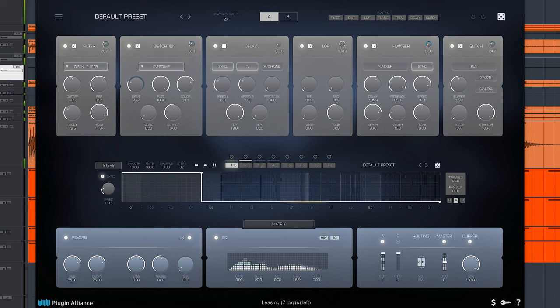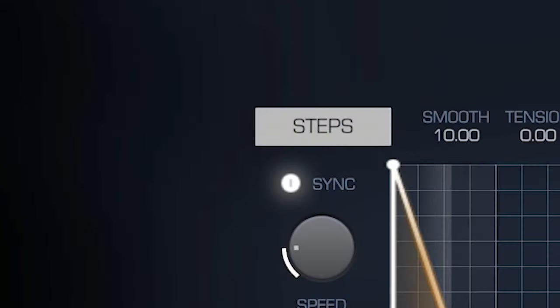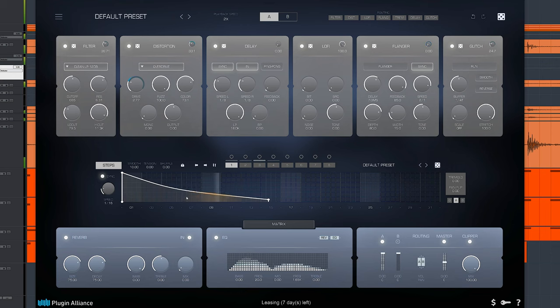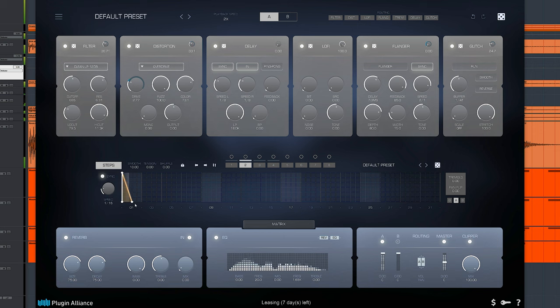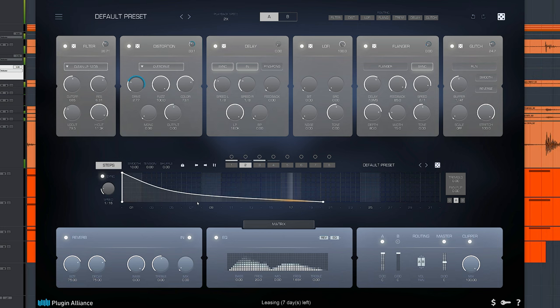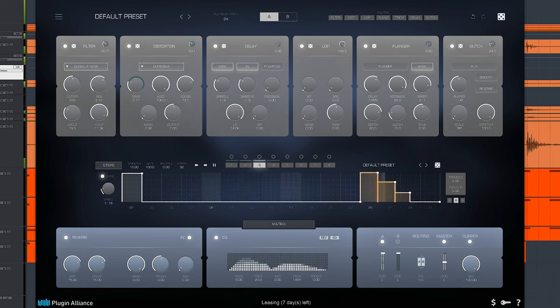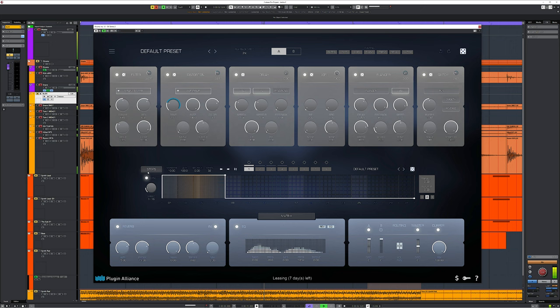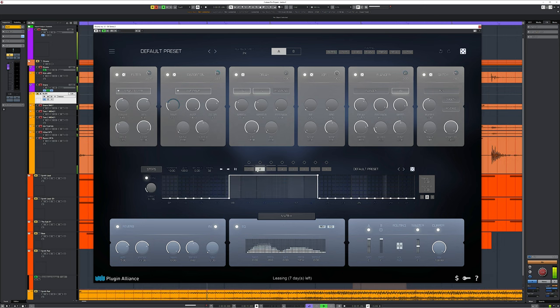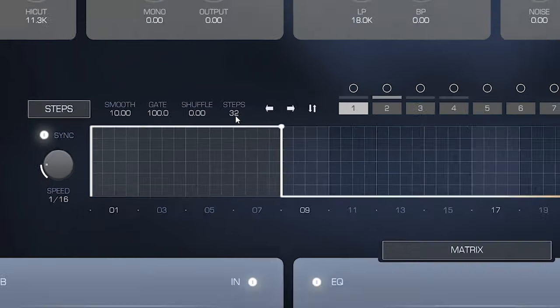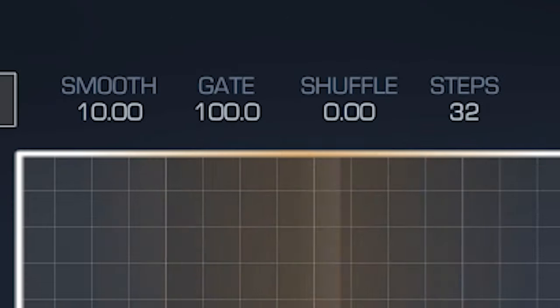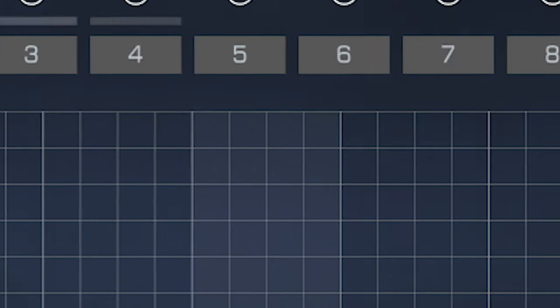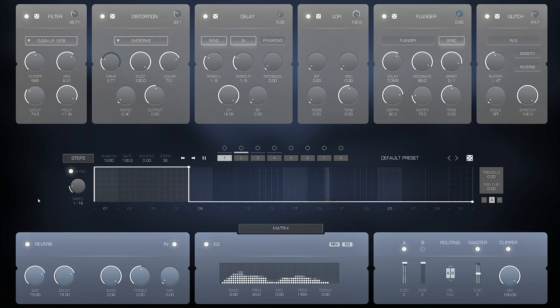The patterns can be step based or curve based. You switch between the two by pressing this button. It's not really clear to see which option you have chosen. This switch between step or curve can be set independently for each pattern. The number of steps can be adjusted easily, and you can have the plugin sync to the tempo of the project or assign freely. There's smoothing, tension, gate, shuffle, tremolo and panning flip for each pattern separately.